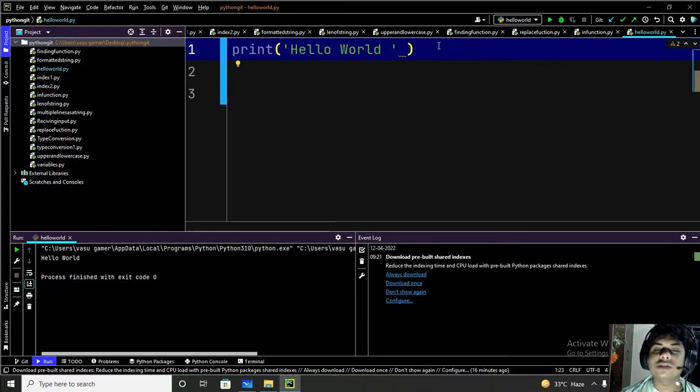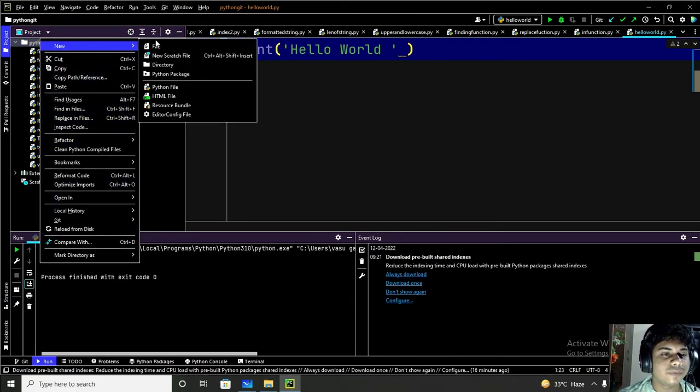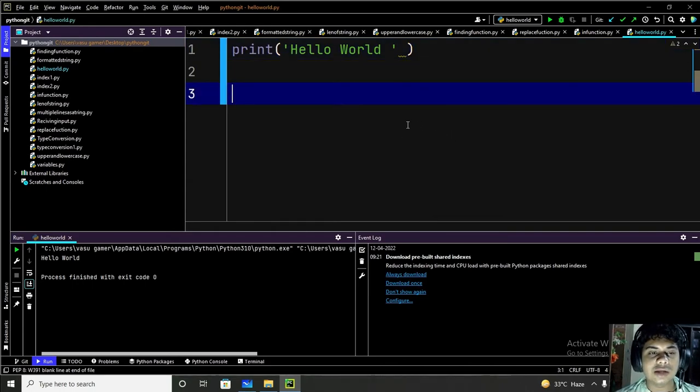One more thing: don't make a scratch and console file. If you want to make a file, right click on this and you can open a new file. You have to create a Python file because you are learning Python, so don't create a normal file. Just write a name and at the end give the extension .py, which means it is a Python file. So that is about today.